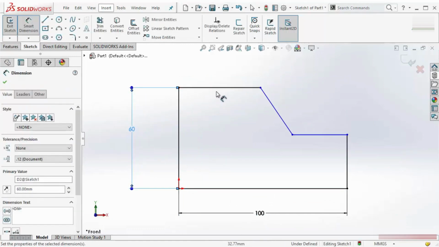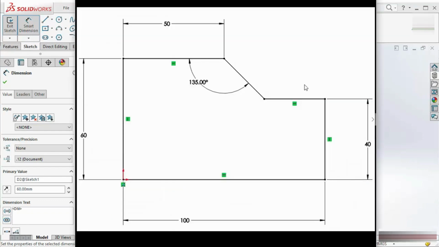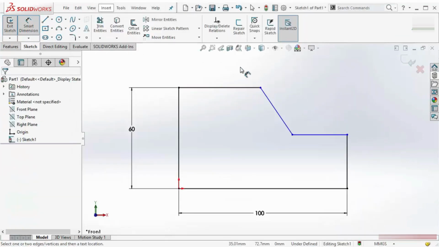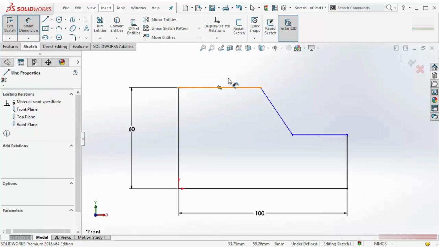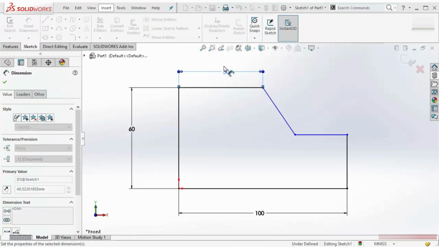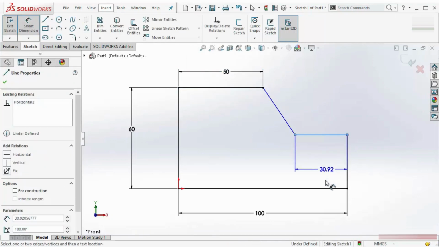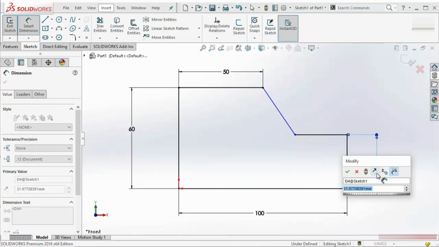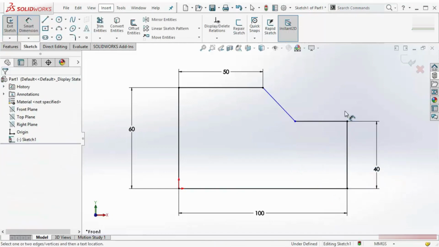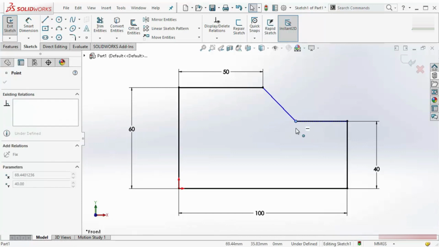Here this is 50. I can select a line or 2 points. So far I added 4 dimensions. Now I have to lock this, and here we can see everything is black. Only this line is not black, as well as this point. So if I move it, I can move this point as well as I can move this line.